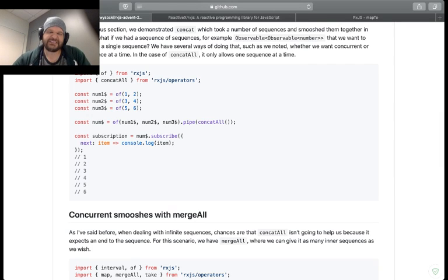So we can take simple sequences of 1, 2, and then another of 3, 4, and another of 5 and 6, and concat them all together after they've been created into their own sequence. And obviously that keeps it all nice in order, because that's what concat likes to do, is to take things in order. Once they've ended, start the next one. Once it's ended, start the next one, and so forth, in a non-concurrent way.